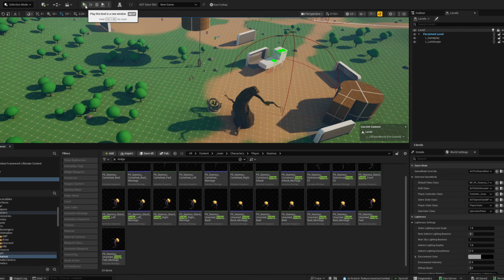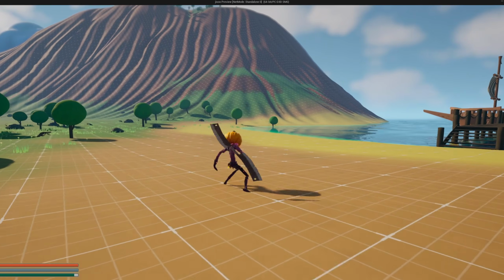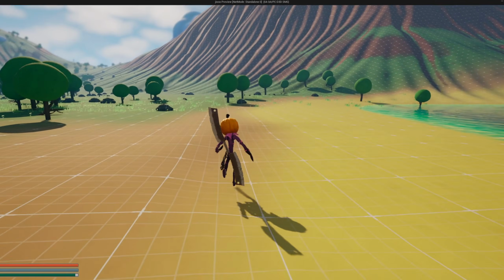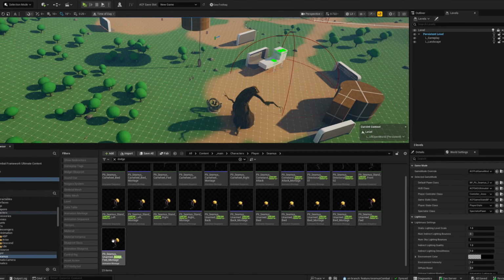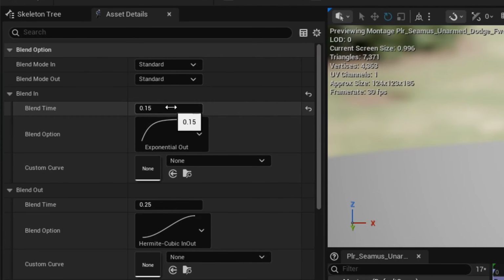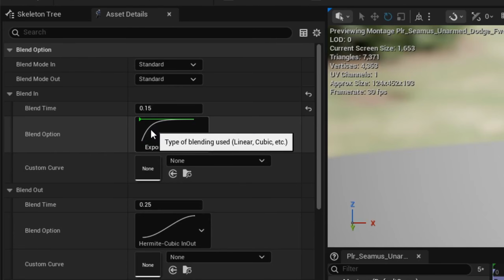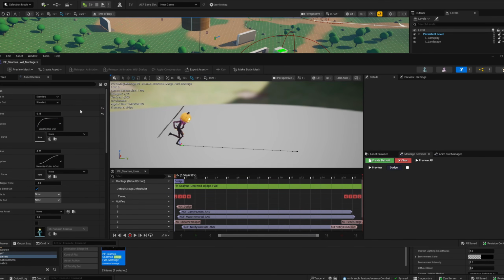So just for an example, I'm going to show you Seamus's dodge animation. At first, this is how it looks by default. Pretty snappy and responsive. That's nice. Yes, it is the animation, but it is also how it is in game. So you see the blend time, I've made it shorter. And I've also done it so that it favors fast in and does a nice ease in to my animation instead of playing like the cycle or whatever the animation is before.